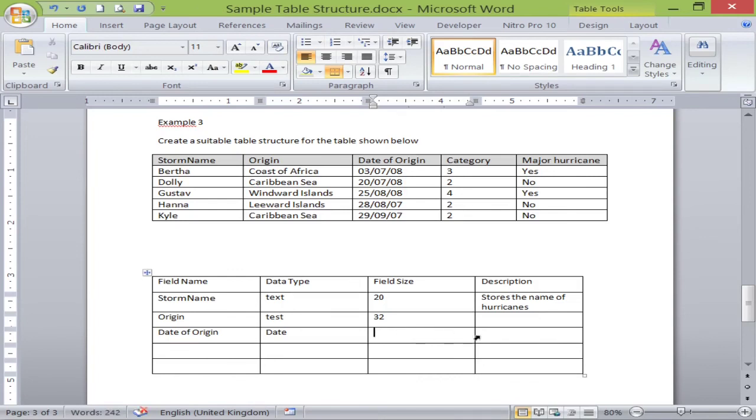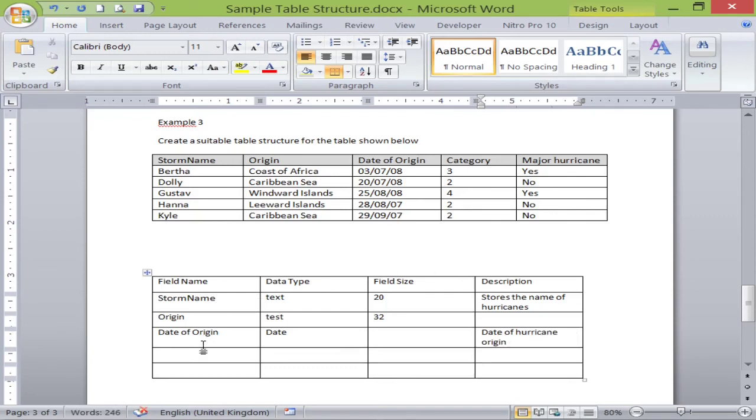And for the description, I'm just going to say date of hurricane origin. Right, the next field name will be category. So under field name here, I'm going to type category. What do you think is a very good data type for this field or column? Number, true, based on the values being stored in it. 3, 2, 4, 2, 2, those are numeric values, true? So for the data type here, I'm going to put numeric.